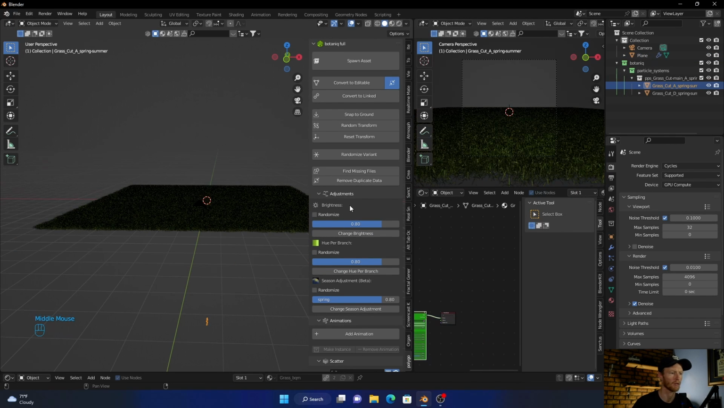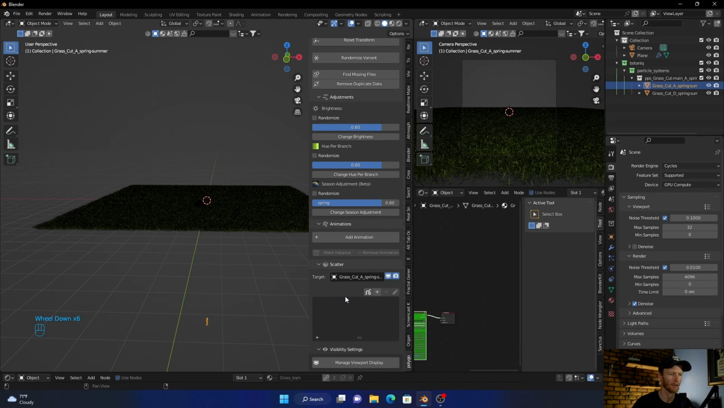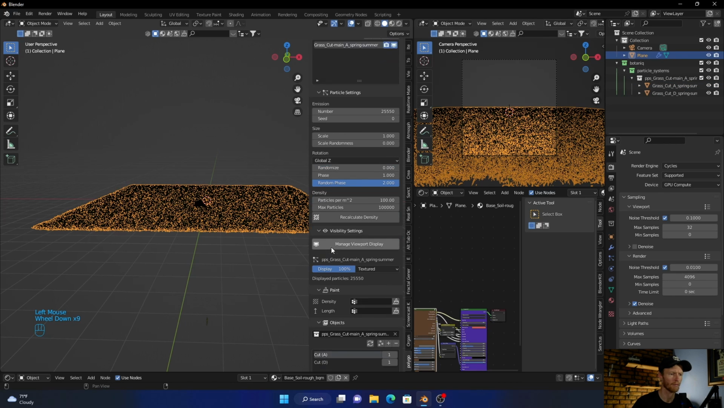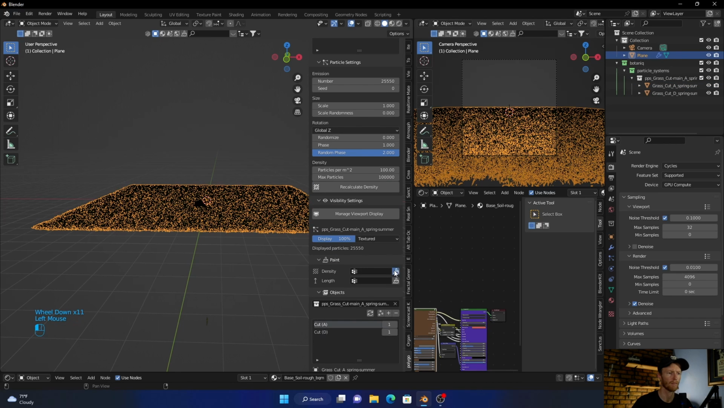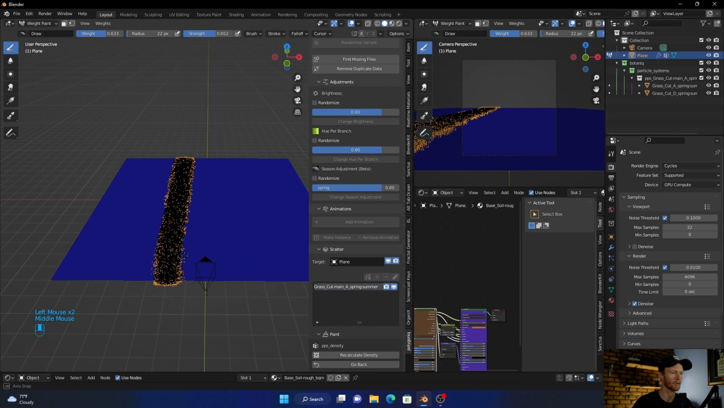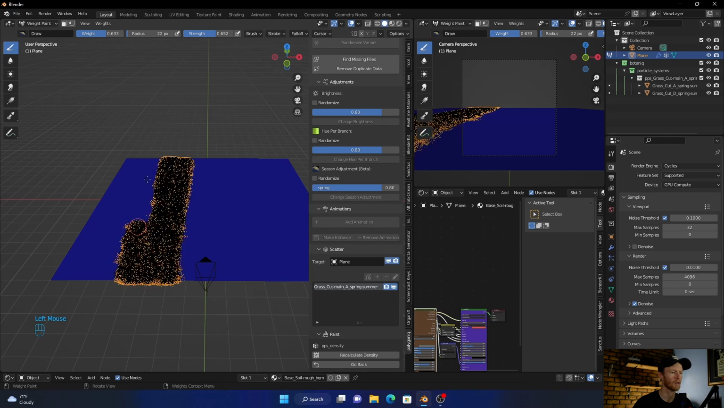Now let's say I want to only have this side and this side grass. Okay, so I'm going to go here and click here. Okay, and now I can paint, so this is where I want grass.